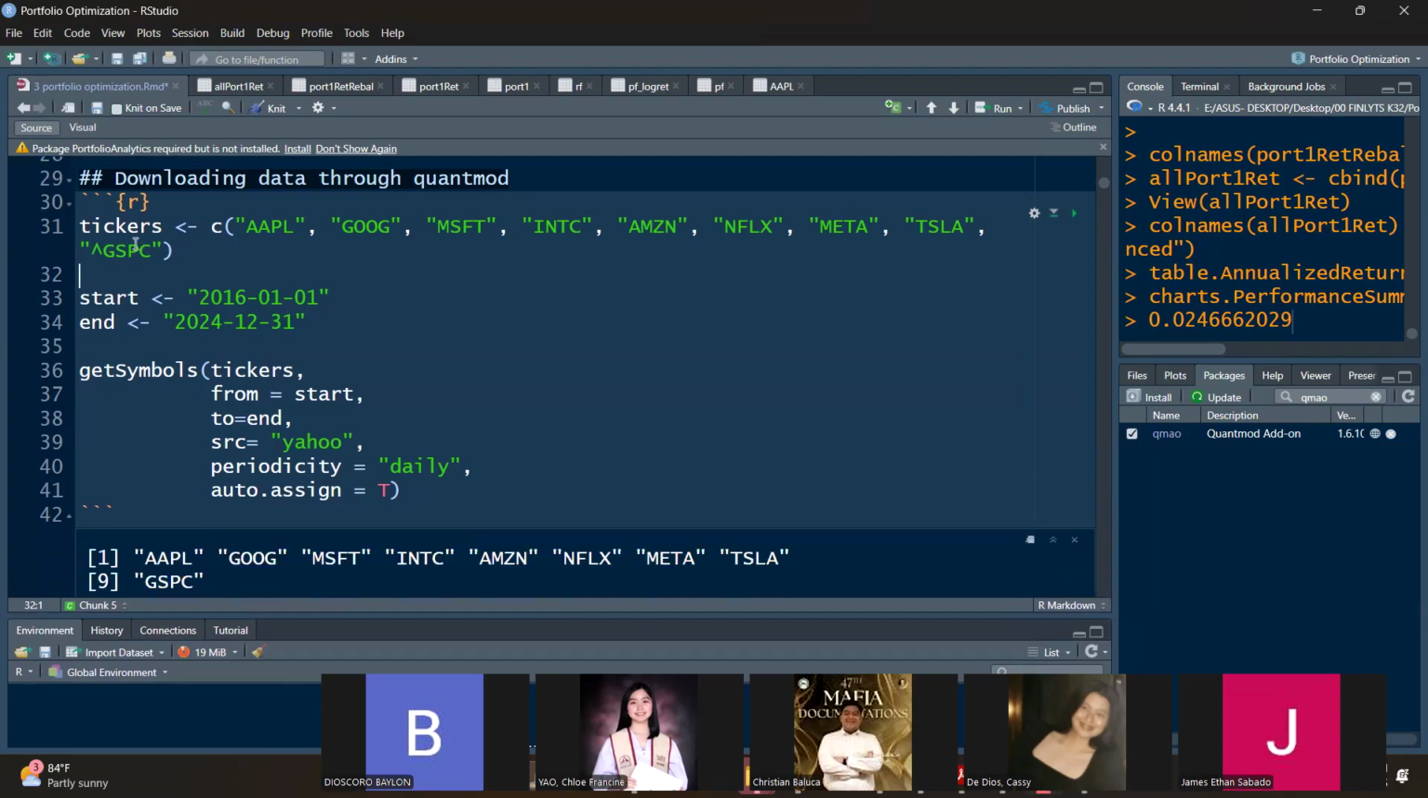I'm creating this object called tickers, and this tickers consists of Apple. Notice that they're in quotes. Google, Microsoft, Intel, Amazon, Netflix, Meta, Tesla, and Standard & Poor's, the S&P 500. The ticker symbol of the S&P 500 is caret and then GSPC.